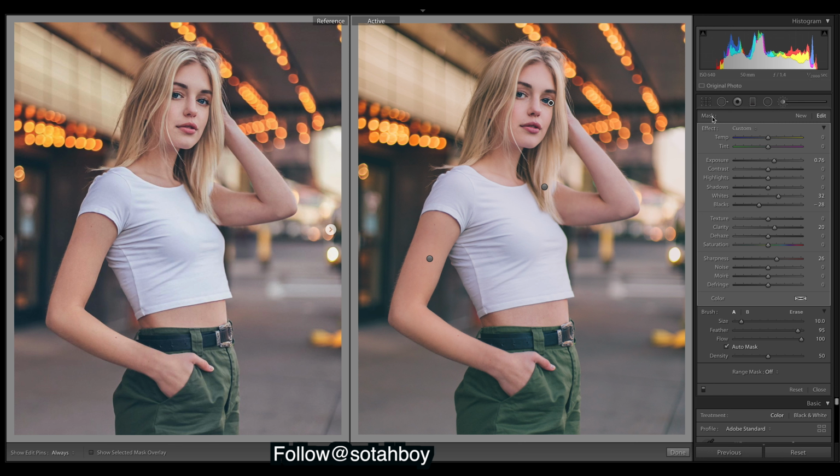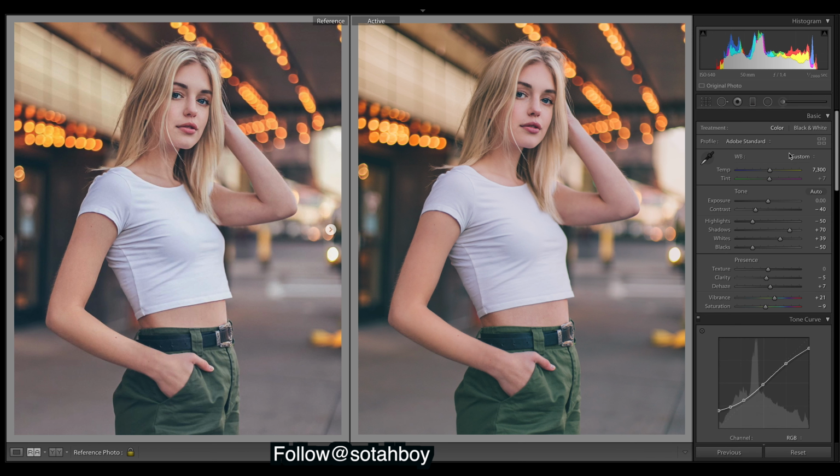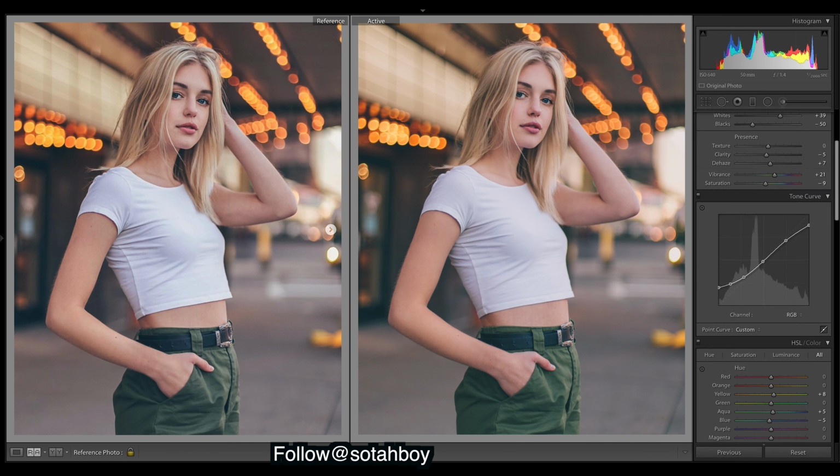If I just press Option Reset, maybe you can see the before and after. Command Z to undo that. It's the before and after of our eyes there, just a little bit. And I think we're looking pretty good.